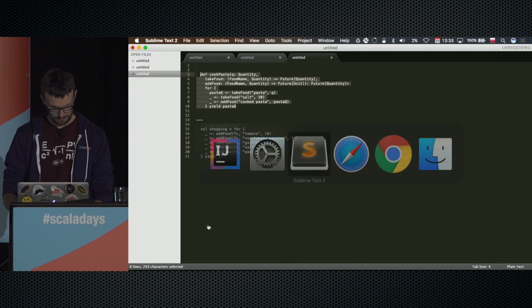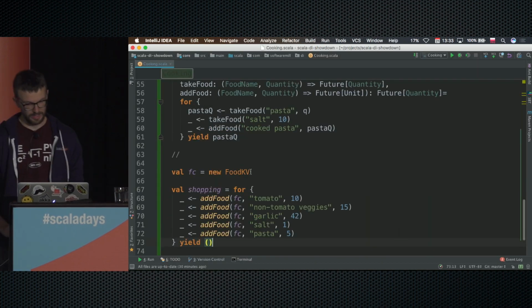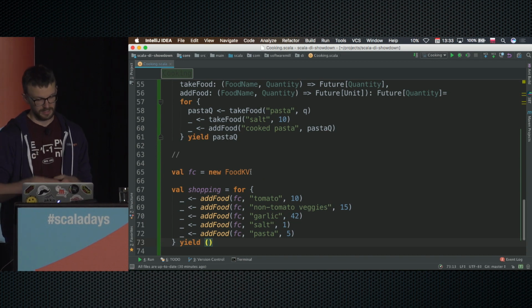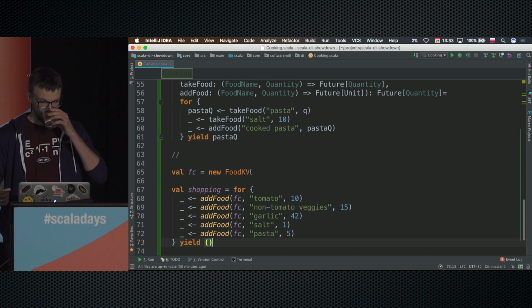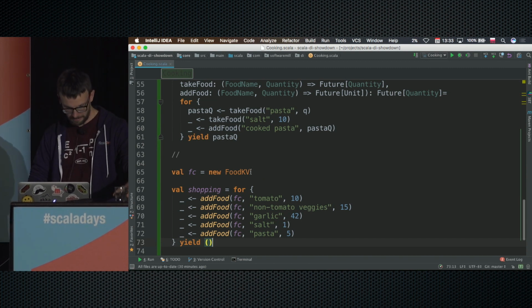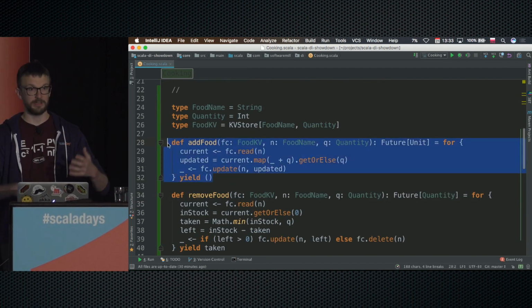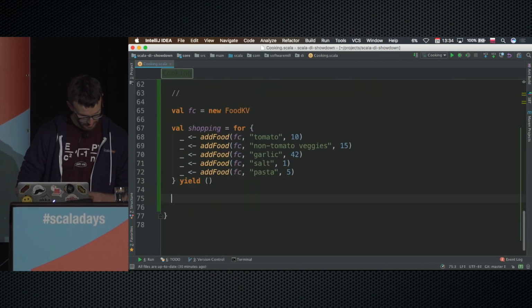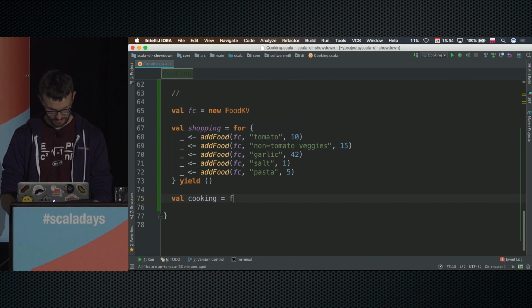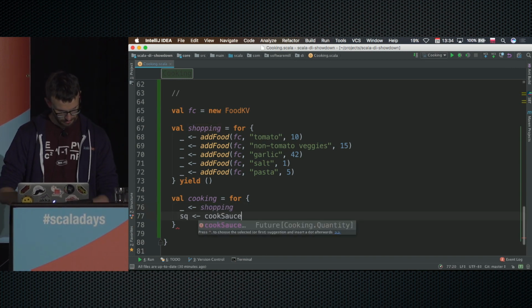So now I will just copy-paste a snippet. First, we need to populate the KeyValue store with some ingredients. Let's say we go shopping, we buy some tomatoes, vegetables, garlic, and so on. So we are calling the add food method here, which updates our KeyValue store with the ingredients. That's shopping. And now we can implement cooking. For cooking, we first go shopping. Then we cook some sauce.